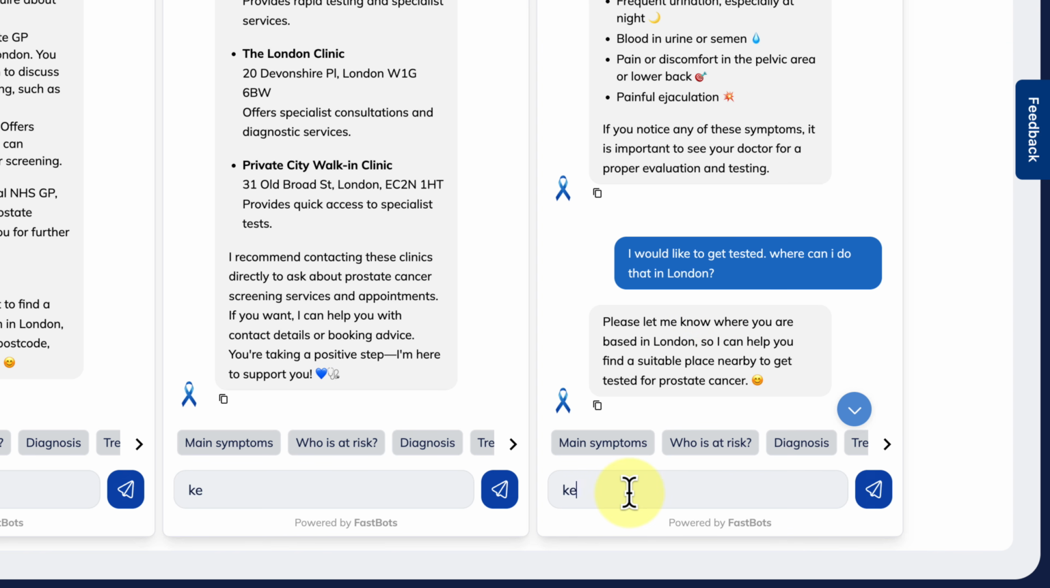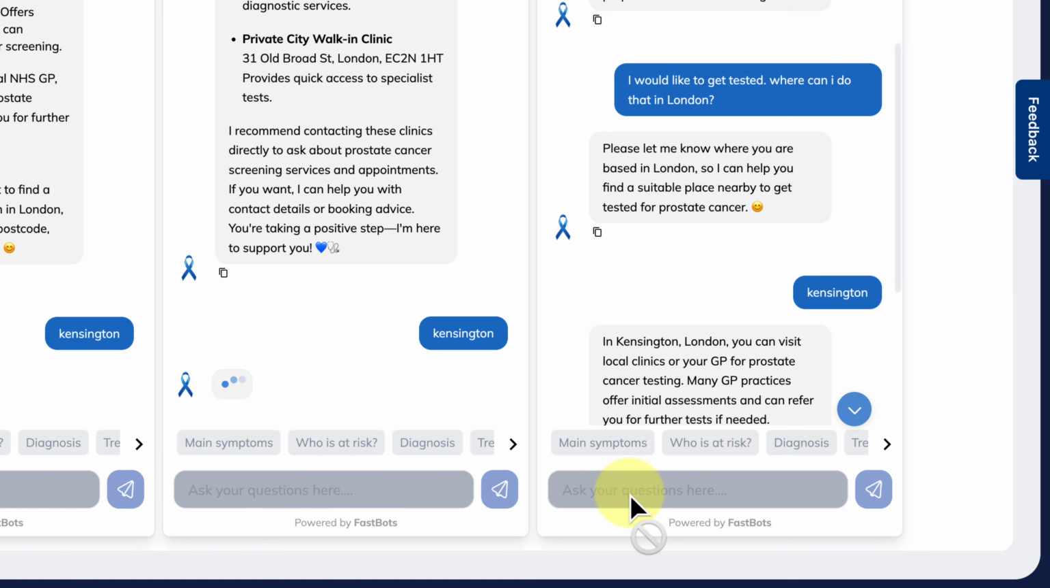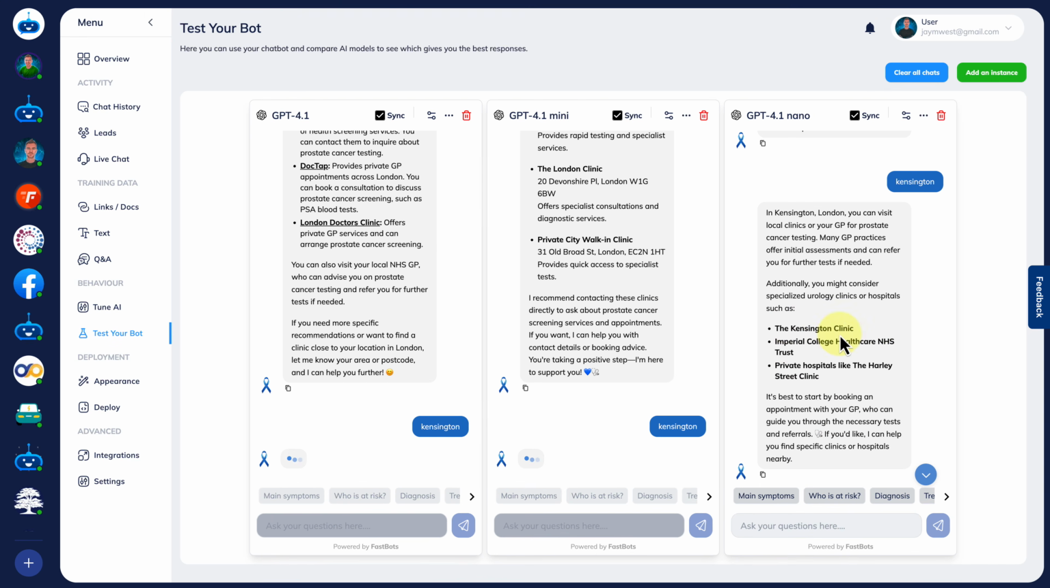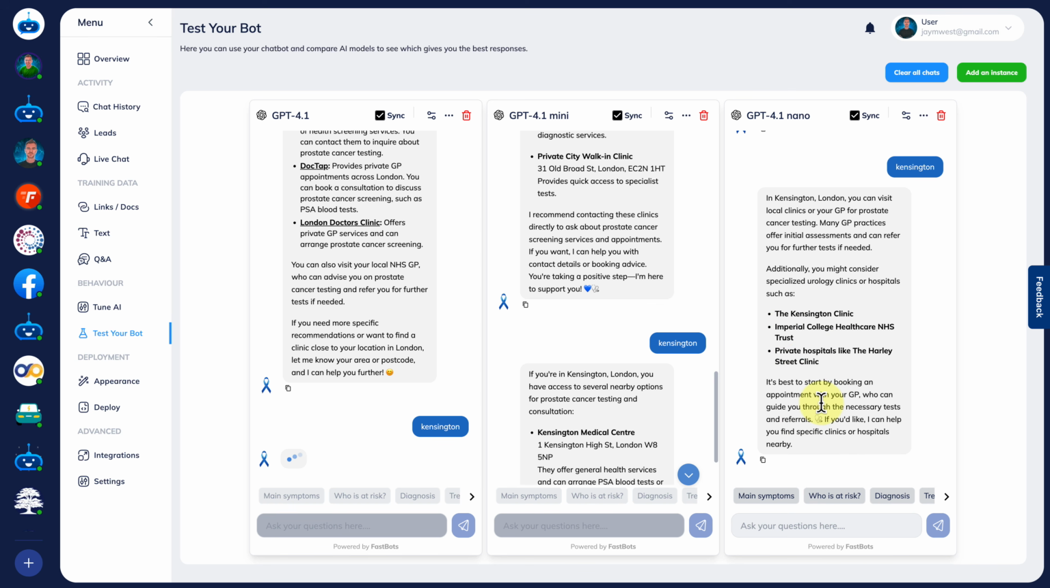So let's just put Kensington just there. There you go. And it answered super quick as well. Look at that. The Kensington Clinic, the Imperial College Healthcare NHS, and so on. So really, really good responses.